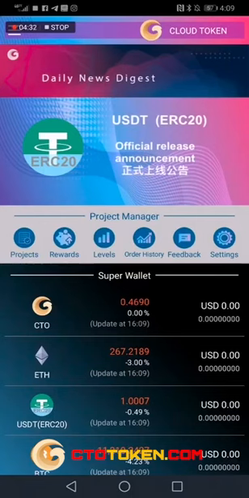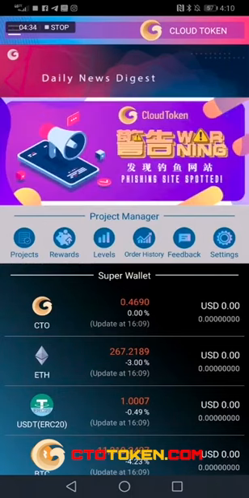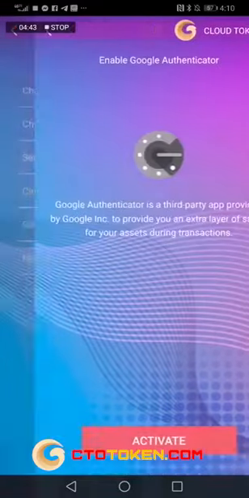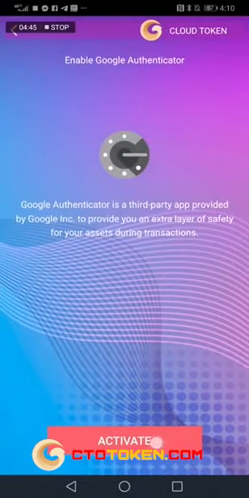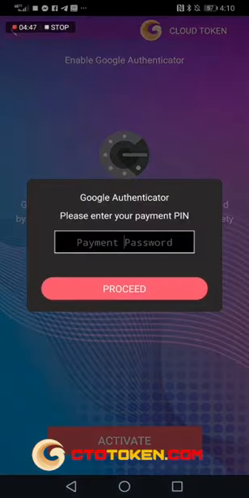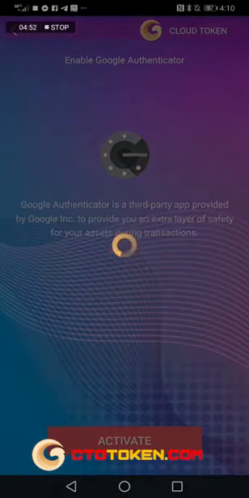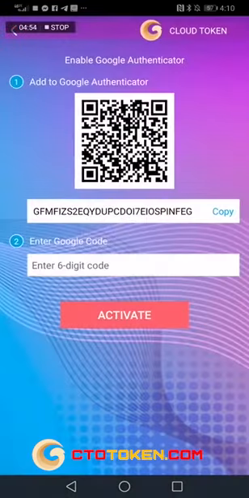You'll see here from, I don't want to click on that stop button, but underneath that menu, you can get to settings. And here is where you're going to go and create your Google Authenticator. This is your next step. So what you have to do is you have to hit activate. You have to put in the payment PIN that you created. It's going to take you here. You want to write down. Right now you're going to take a screenshot of this page and you're going to write down that very long combination of letters and numbers.